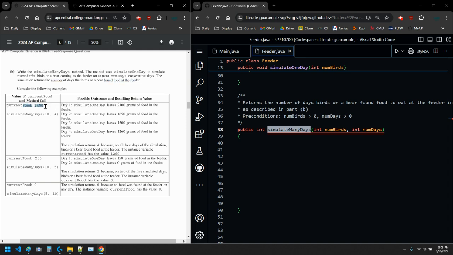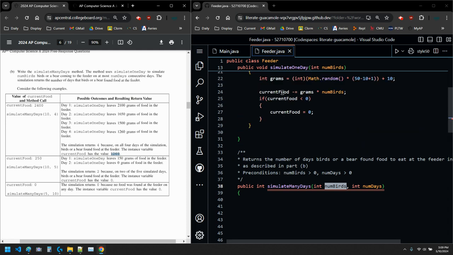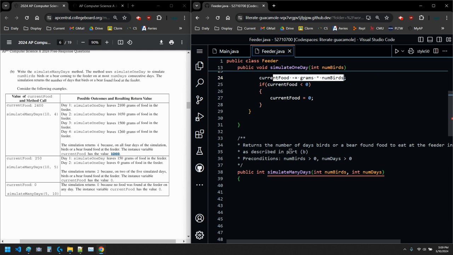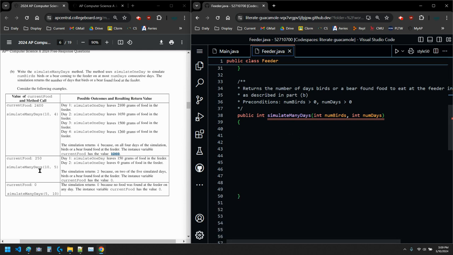Let's say we have initially 2,400, and there's 10 birds, and then 4 days. On the first day, the birds eat. Second day, they eat. The third day, they eat. The fourth day, they eat. And then it returns 4 because it counted four days. At the end, the current food is 1260 because that's been subtracted each time. The simulate one day method takes care of that subtraction, so we don't have to worry about subtracting. We'll just call that method.